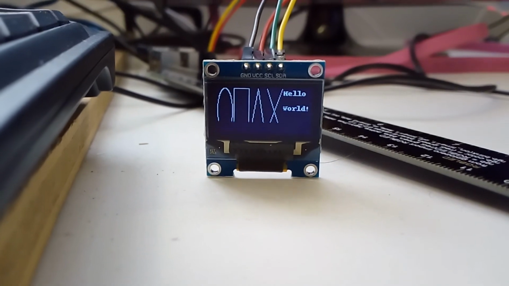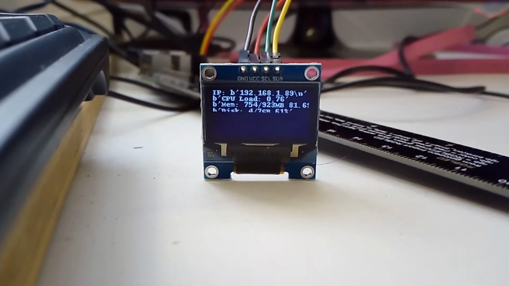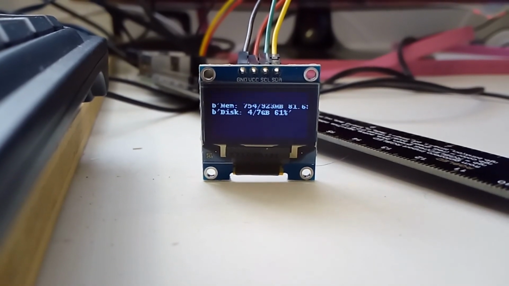And the last one is another animation, which shows the current IP of the Pi, the CPU load, the memory, and the disk usage.